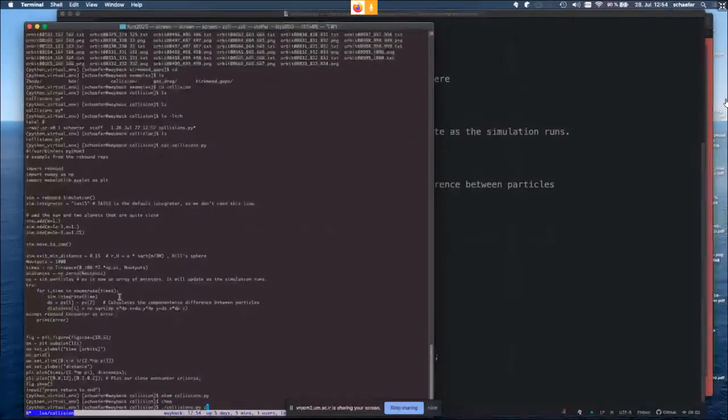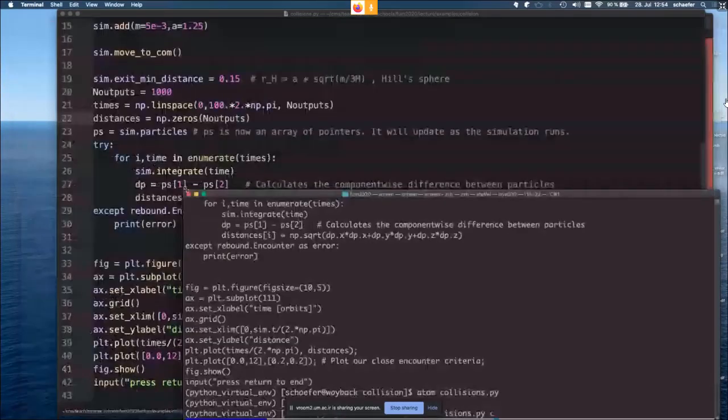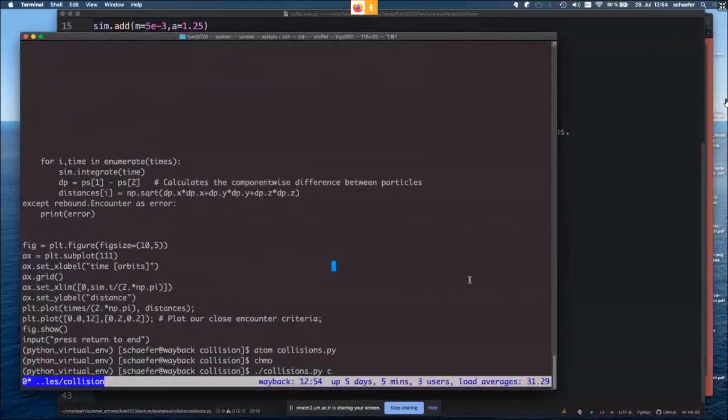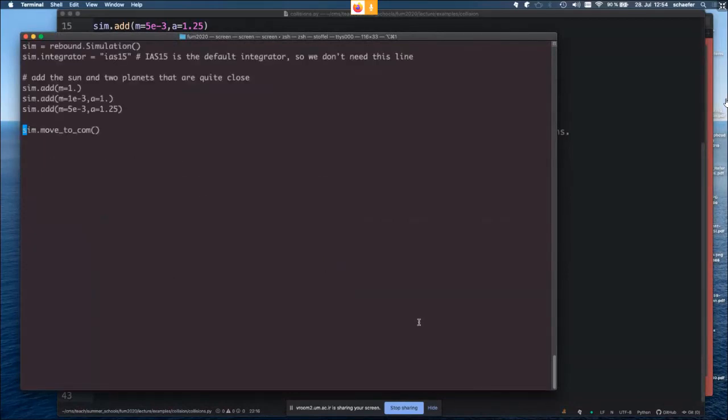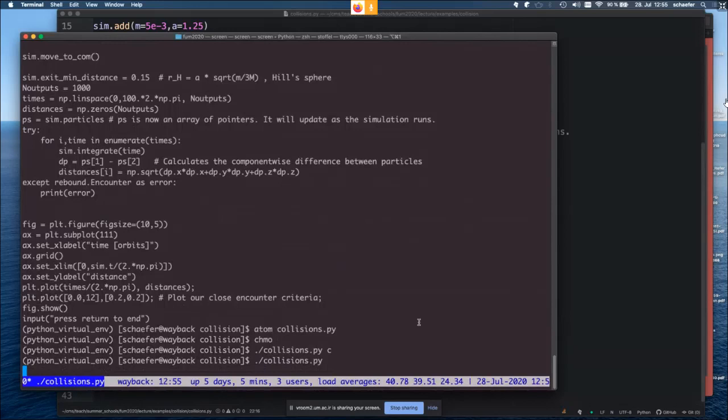Pop it up here a little bit. Make the window smaller. I hope you can see now my screen, the terminal. This is a terminal of a MacBook, and it's slow. Just wait. Okay, now we'll run it, see how long it goes, probably not so long.